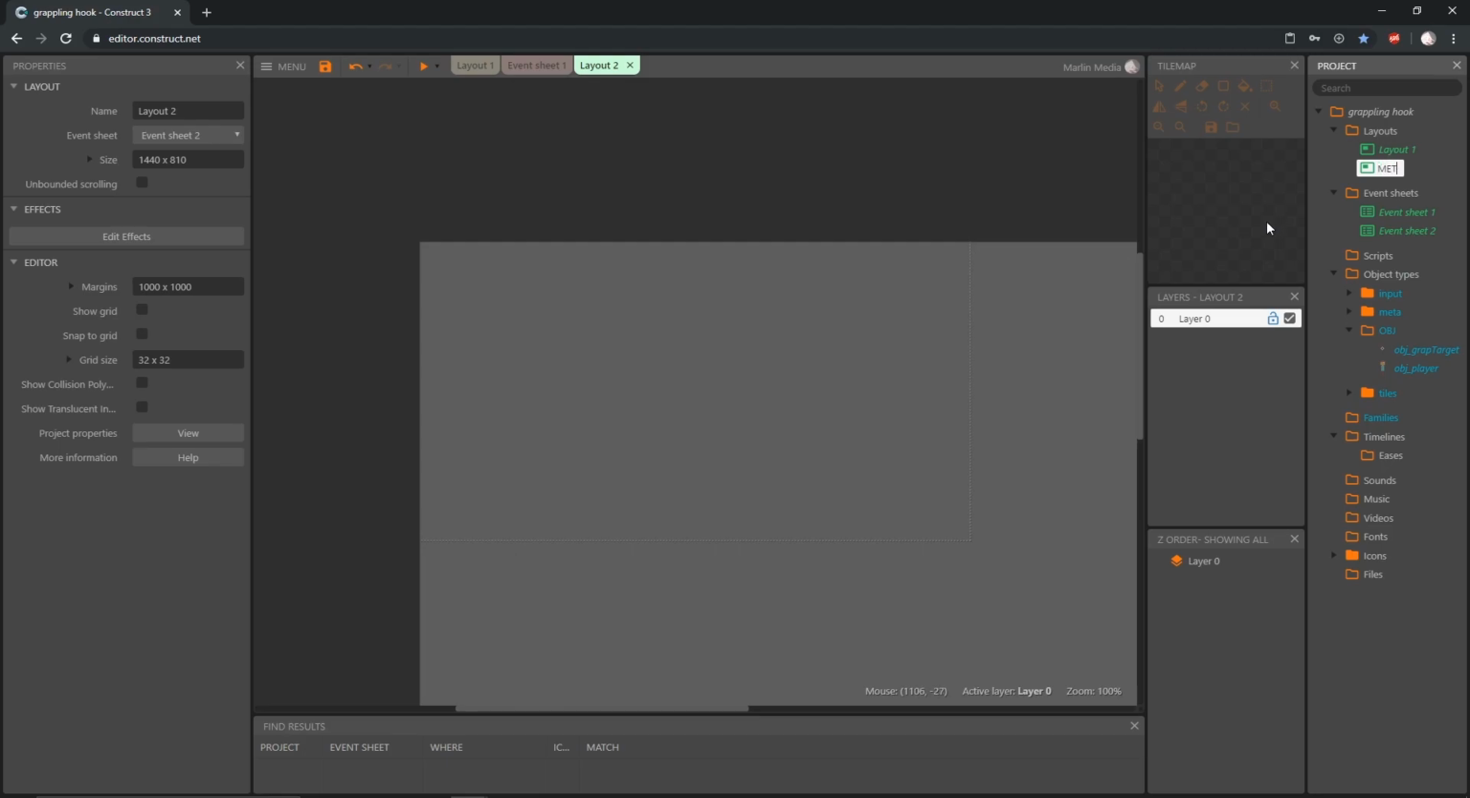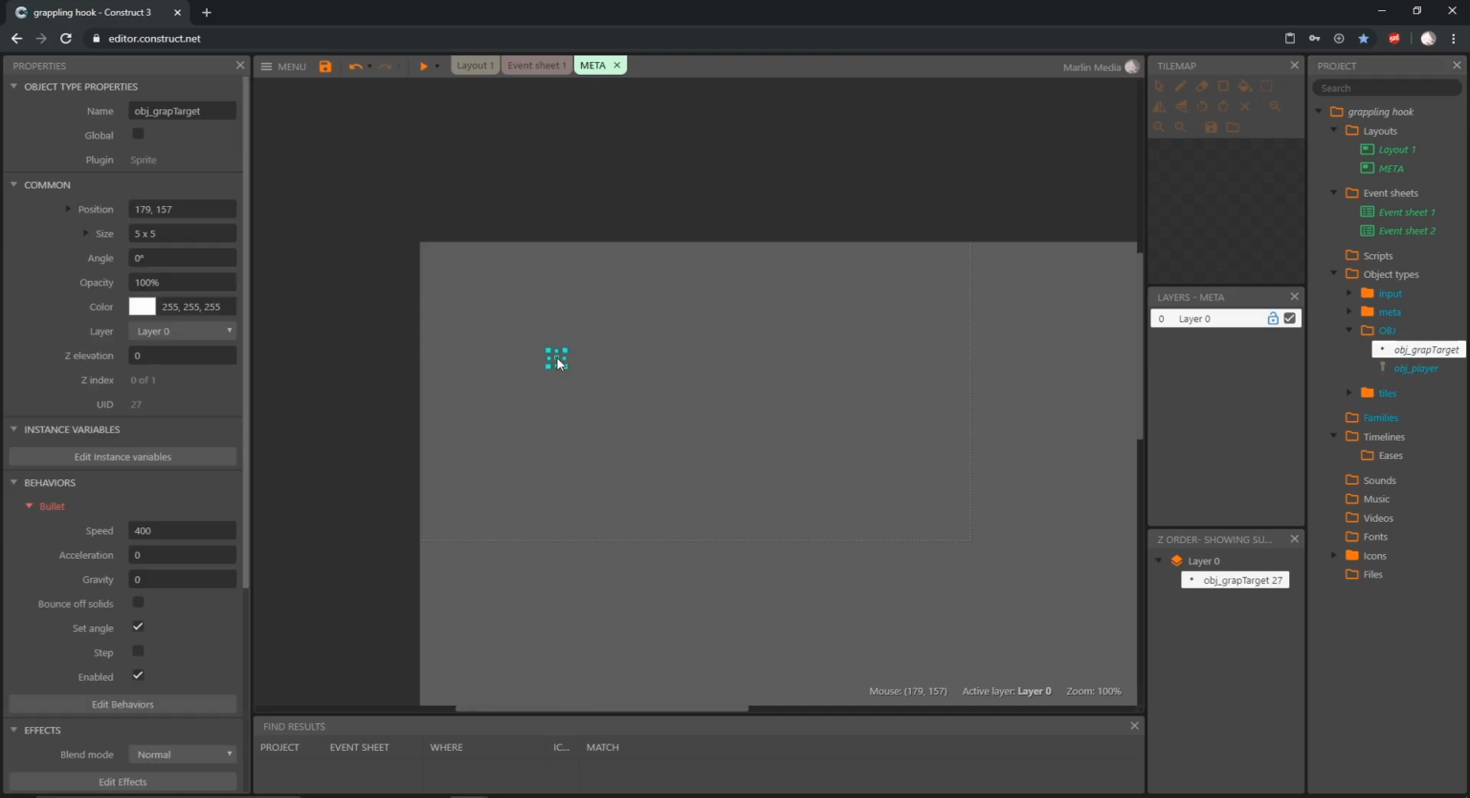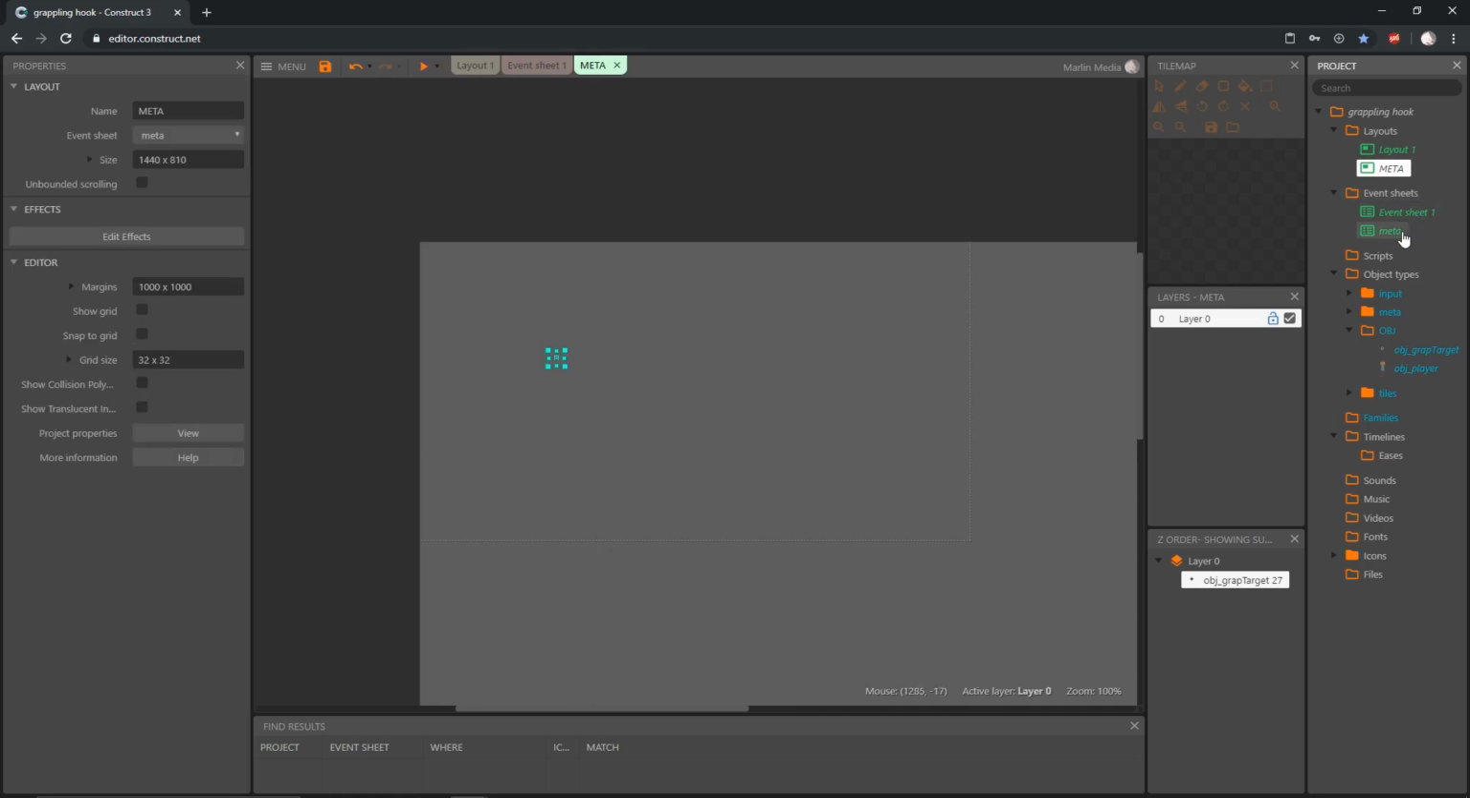I'm just going to call it meta. Someday I'm going to come up with a better name for it. So I'm going to drag an instance of that target onto our meta layout, and then our event sheet 2, I'm going to rename that meta as well. If you notice, I capitalized our layout and lowercased our event sheet just for organization purposes.